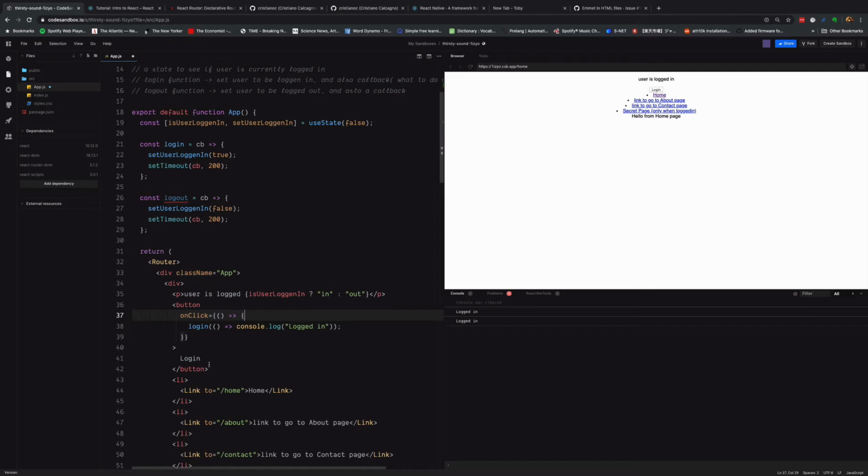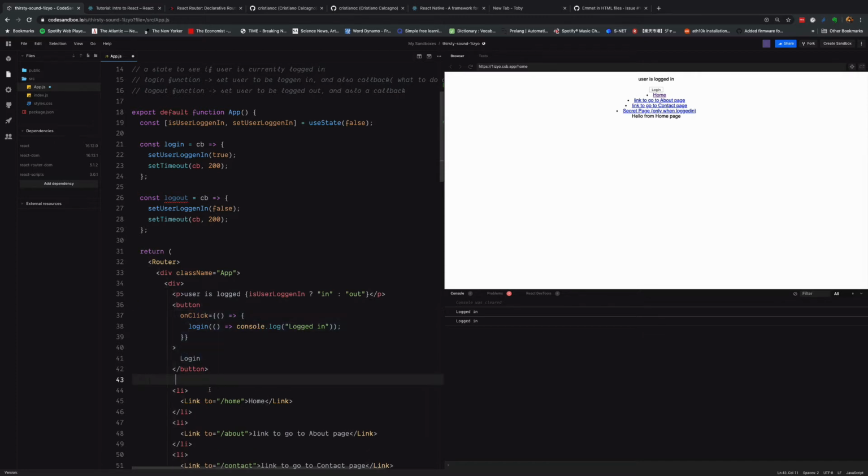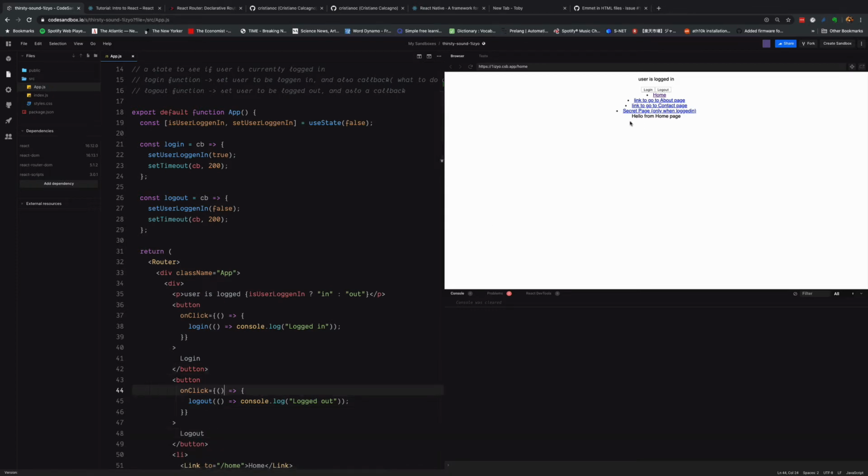One thing, we should also put a log out button, but we can do it intelligently. If I go and put a log out button here, I could just say log out. And in the callback, I'm going to give this log out callback. I'm going to say logged out. So our user is currently logged in. If I press log out, our user is now logged out and we have this message, logged out.